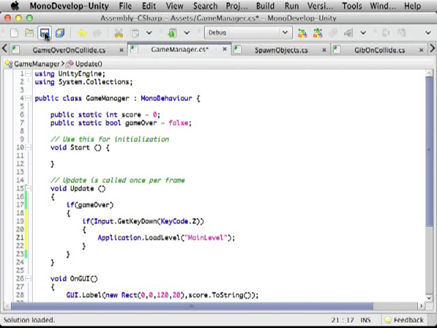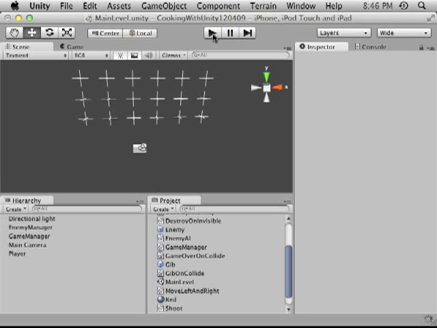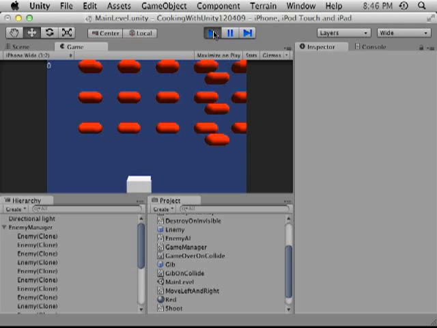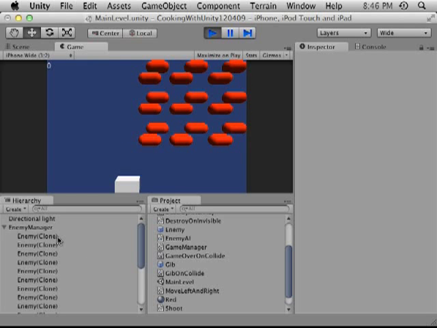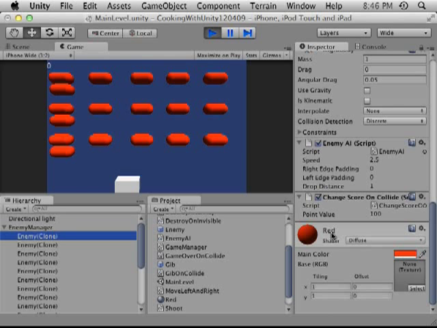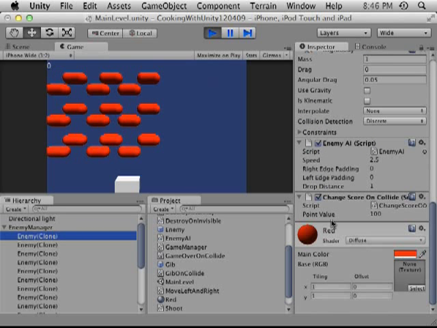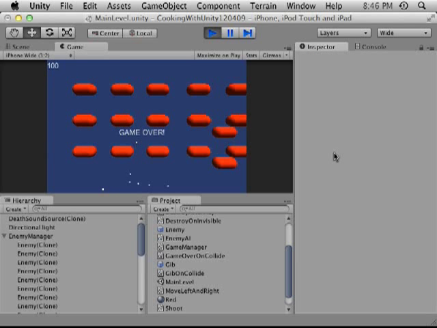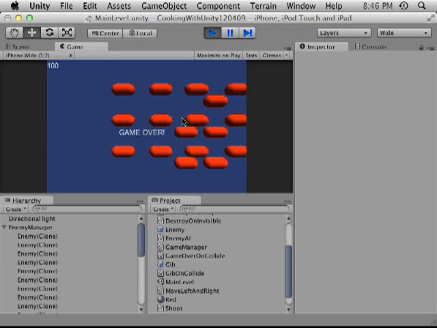So this will make it so we have to hit Z, and we'll see if this works. This may not work, and if it doesn't, we'll figure out how to fix that. So let's speed up another enemy again. Where is it? There it is. 50. Yeah. Game over. So we're on the game over screen.